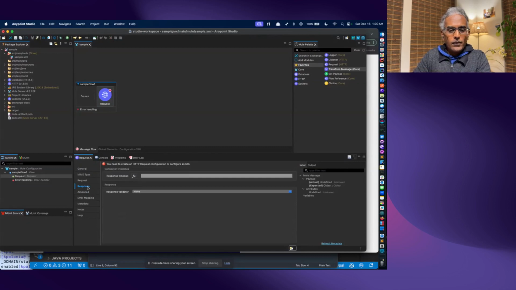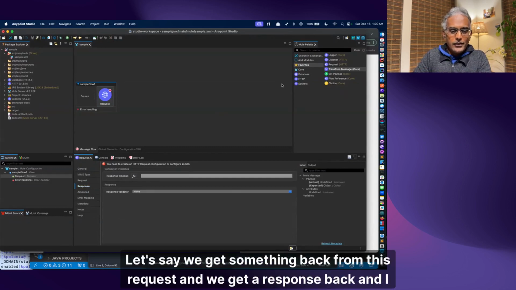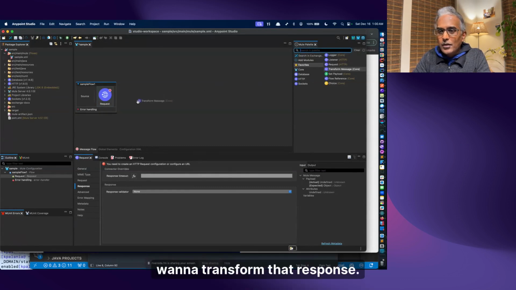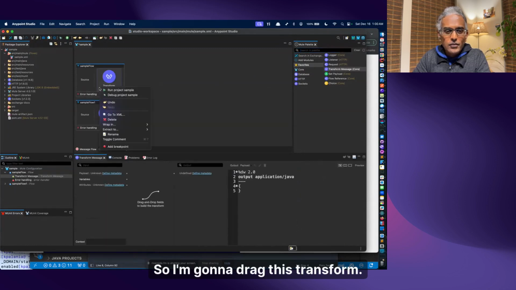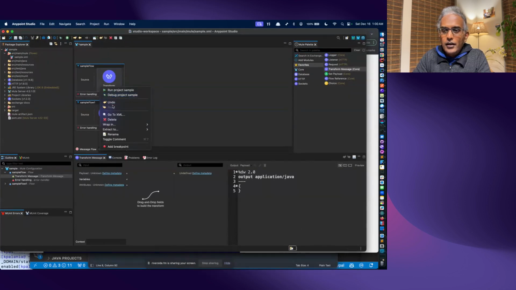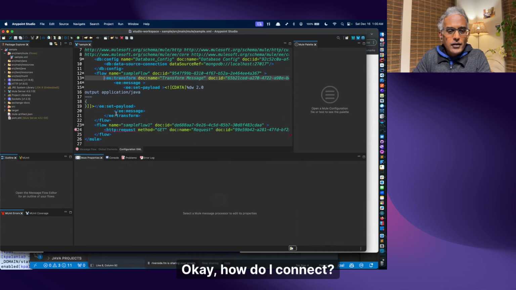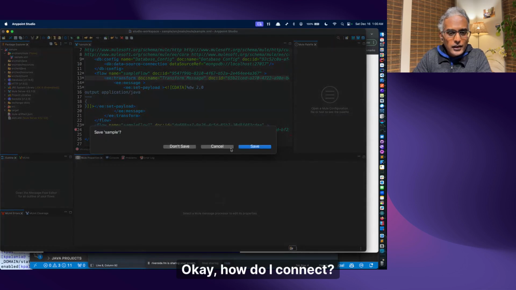Request. Okay, we're going to get something. Let's say we get something back from this request. And we get a response back, and I want to transform that response. So I'm going to drag this transform and put it here. Okay, how do I connect?